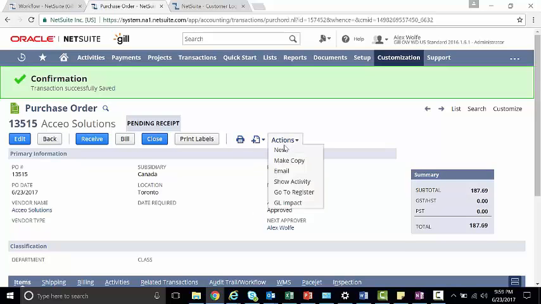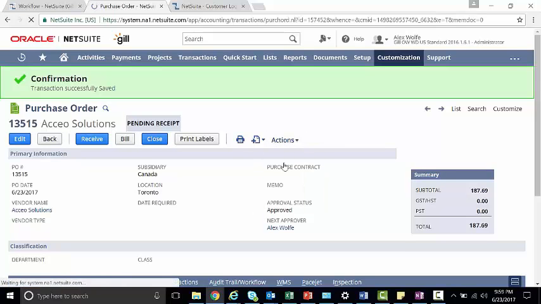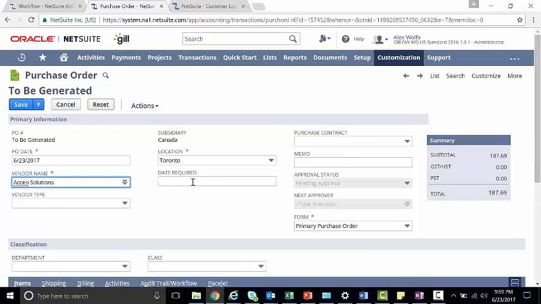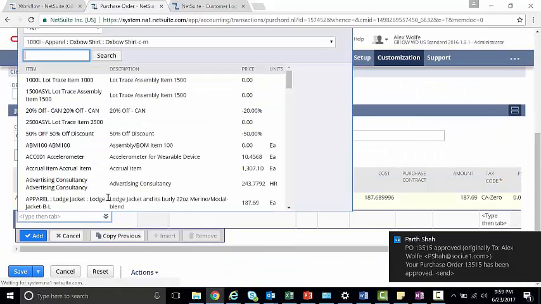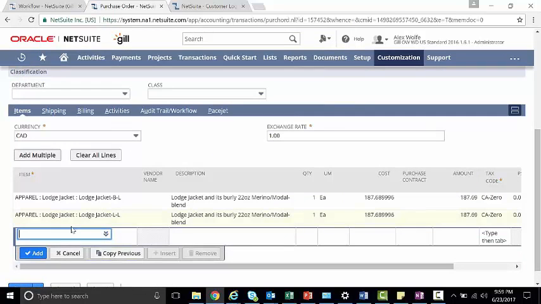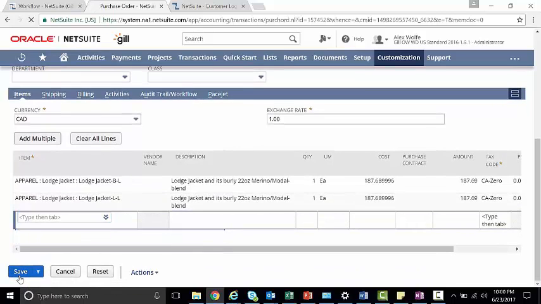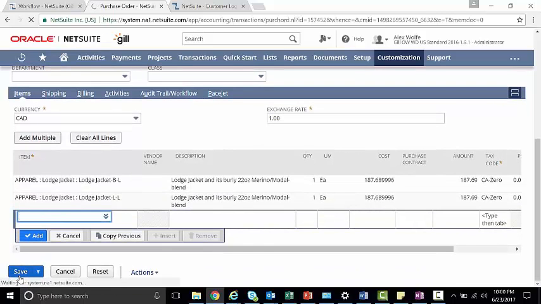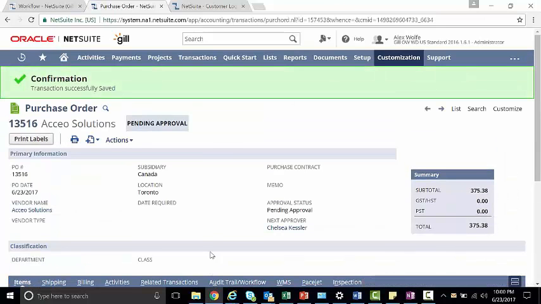So let's go ahead and do another one. Let's make a copy and do a purchase order for greater than $200, to check that the second condition of the workflow, when it's greater than $200, is functioning as well. So this should go to Chelsea Kessler. I'm saving it right now. Awesome. So as you guys can see, it did not go to the automatic approval stage, and it went to pending approval, and our next approver is Chelsea Kessler.